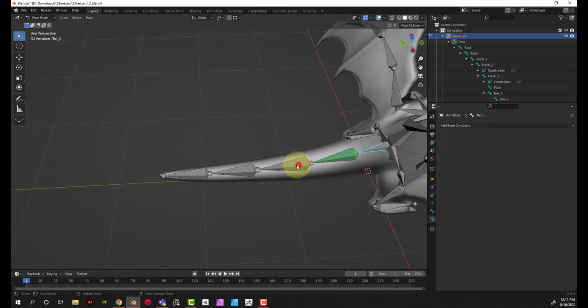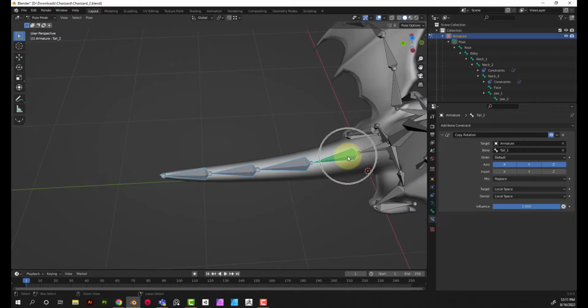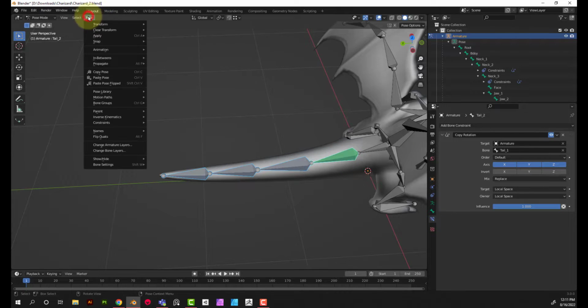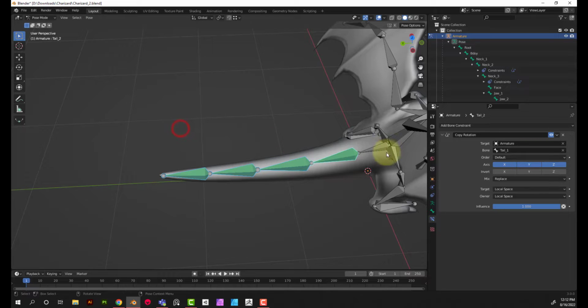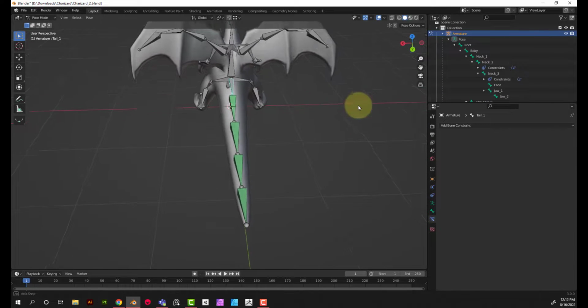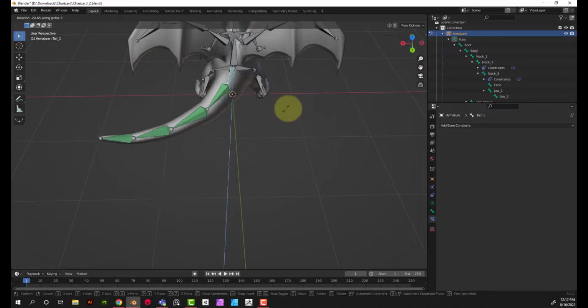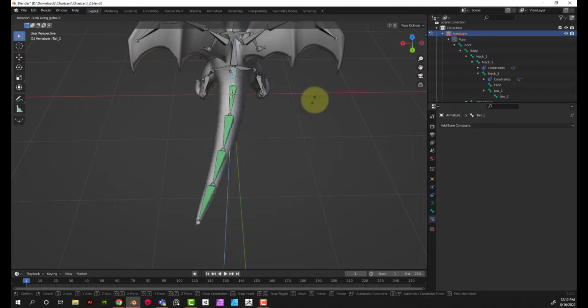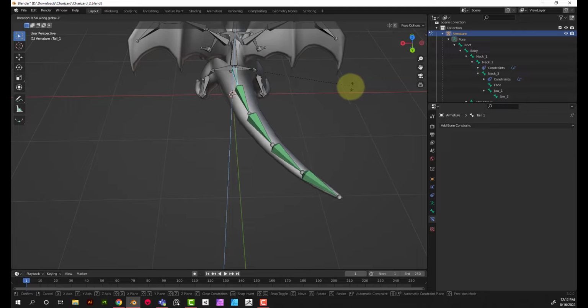Now, if I want to copy this to the other ones, I'm going to start by selecting from the back of the tail, selecting forward by holding Shift. And once I get to this green bone here, I can then go to Pose up at the top. And I want to just go to Constraints and copy constraint to selected bones. So now they all should have the same constraint. And so now if I were to rotate the tail, oops, let's go ahead and rotate it. See how it moves a little more naturally, which is what we're looking for.